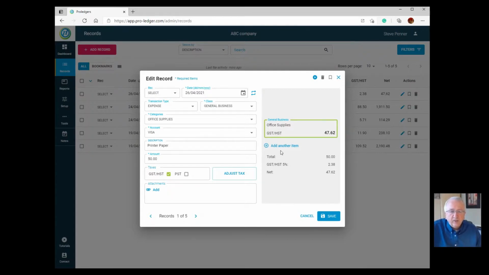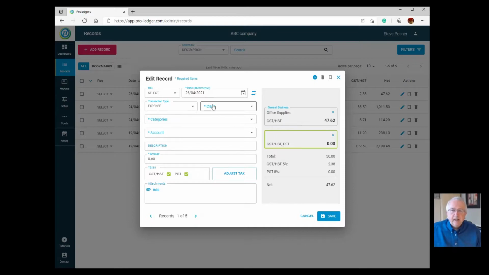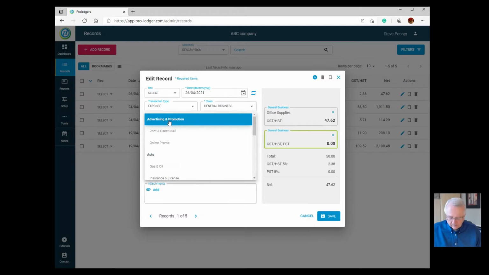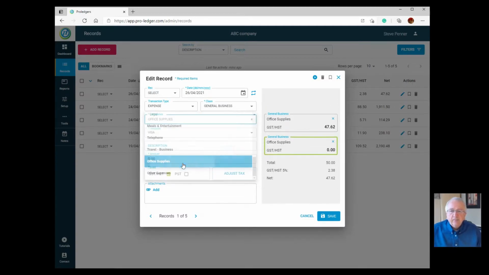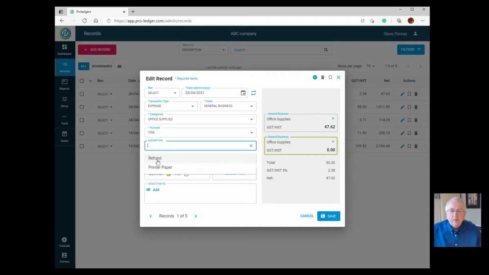Or the other way to do it, which is probably the more proper way, so you're accounting for every transaction one way or another, is to add an item to this transaction. We're going to make that item a refund item. So let's take a look at that. We have a Visa transaction for office supplies, and we're going to add an item to this that is a general business office supply, and it's a Visa item, and we can call it refund or refund paper.